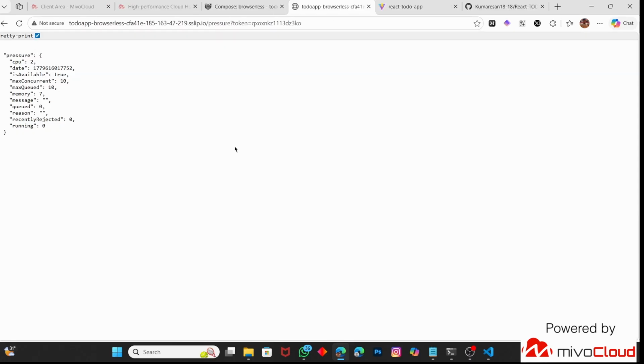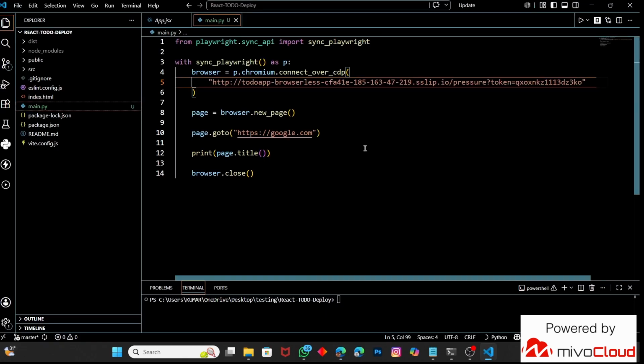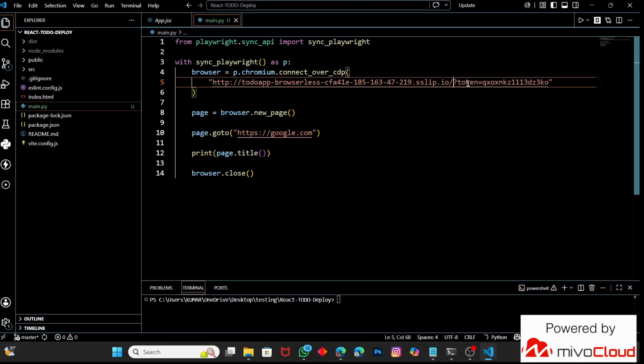That is we are using the 2-core CPU and it is available, and the max queue is done, and it will give you all the configurations over there. So now we have checked that browser base is working perfectly fine, right? We can also use the Python script to test now.